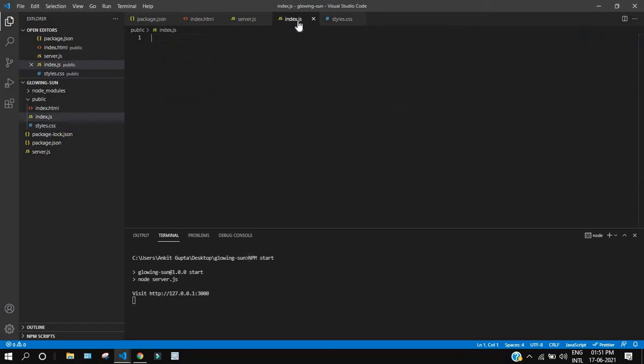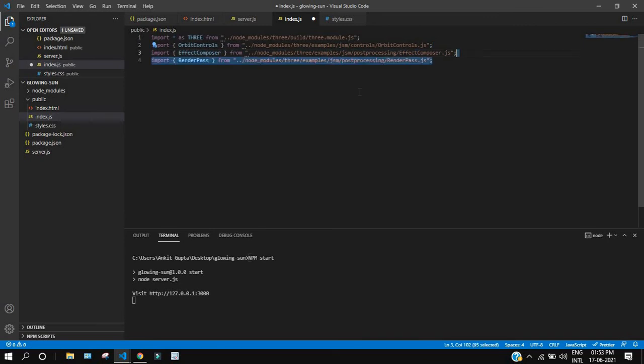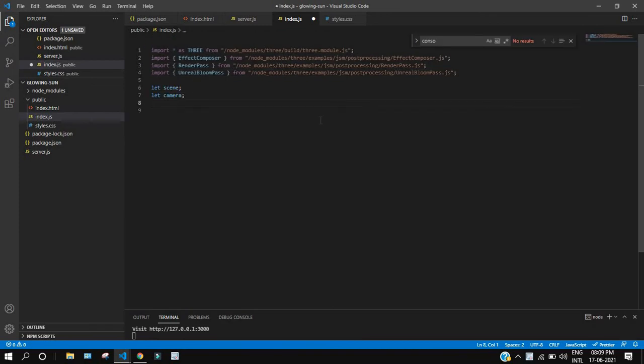Let's get to our styling file and add a few stylings. We'll start with importing our three and all the other necessary modules into our project. Now we'll set a few of the global variables: scene, camera and renderer. Let's point to our canvas and set the scene, set the field of view, aspect, and the near and far variables for the field of vision.